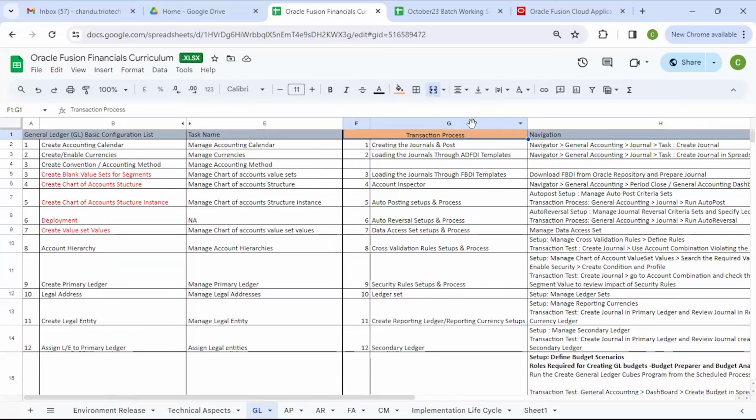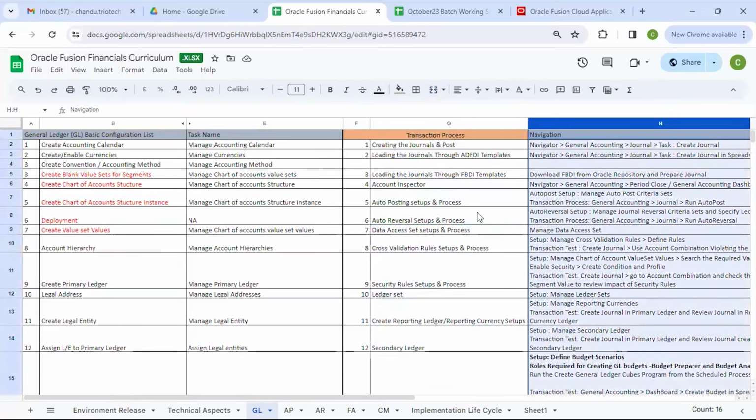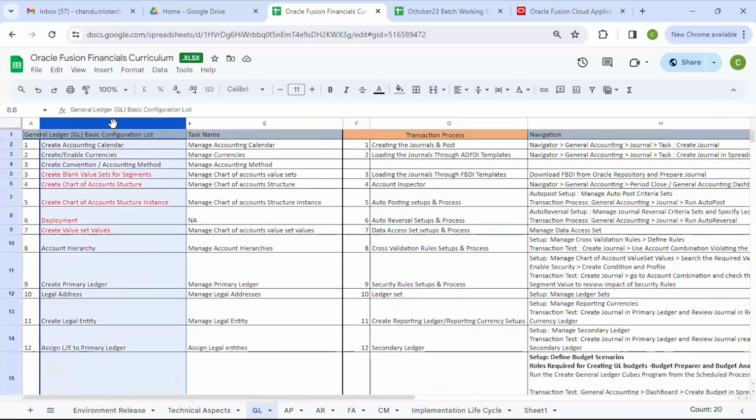But this is a high level list. So this is the example which you can see. In case of general ledger, these are all the setups: creating a calendar, enabling currencies, accounting method definition, account hierarchy definition. These are some of the aspects of creation of a legal entity. These are all different kinds of setups that are required to run the general ledger application.